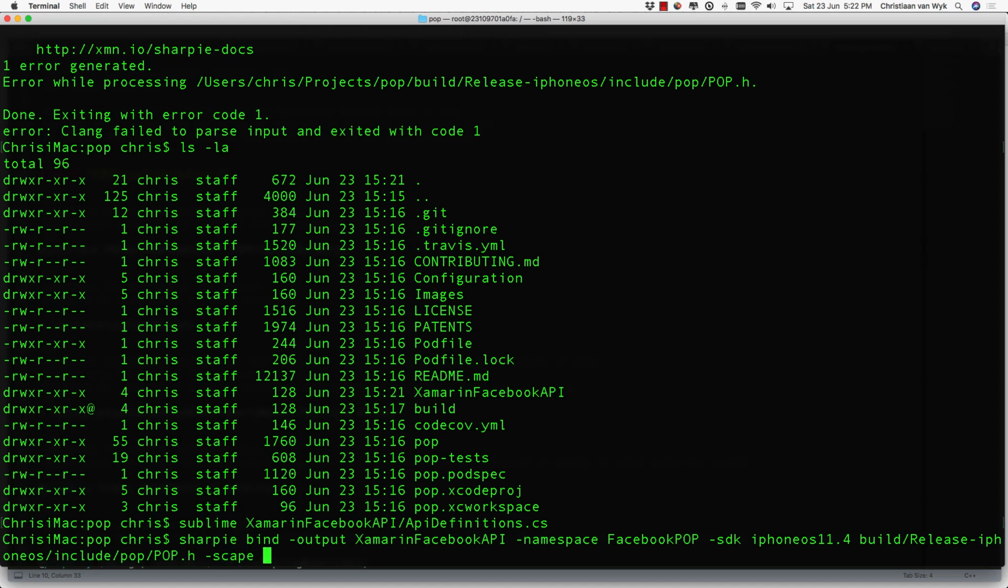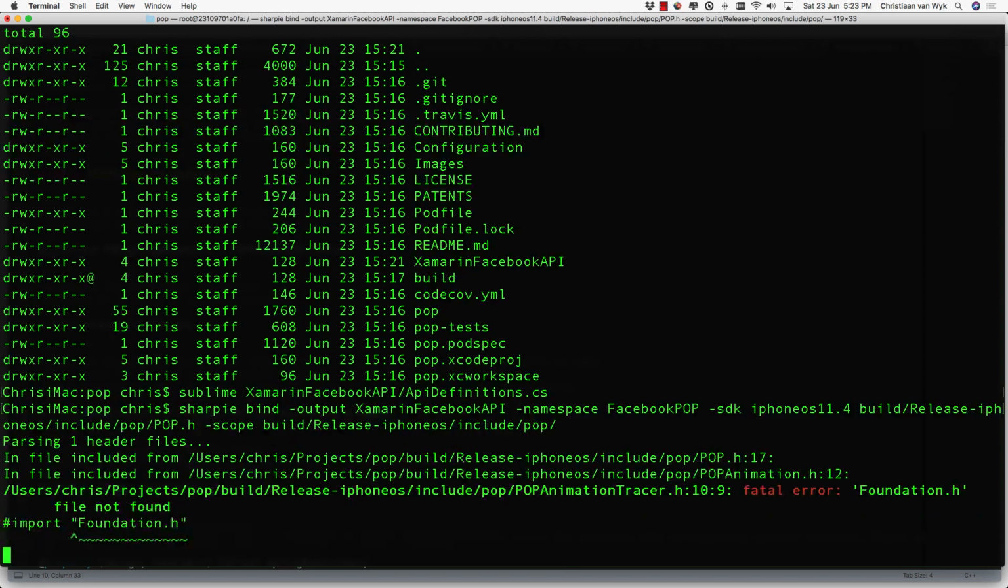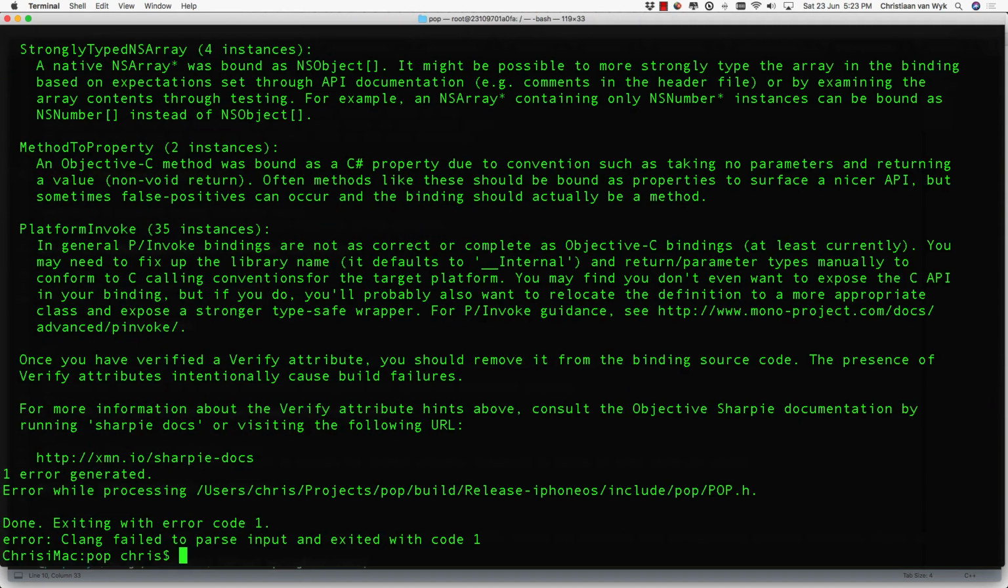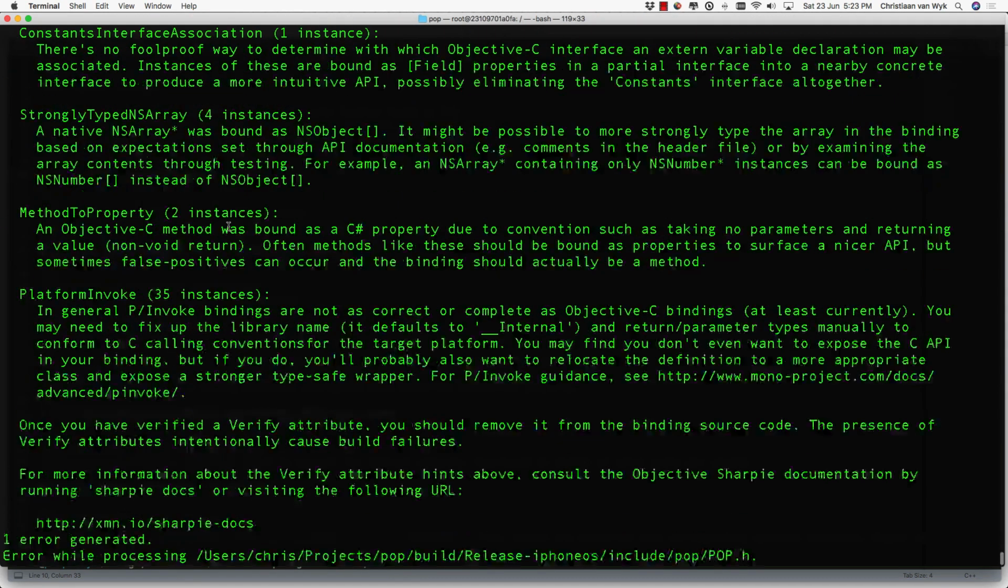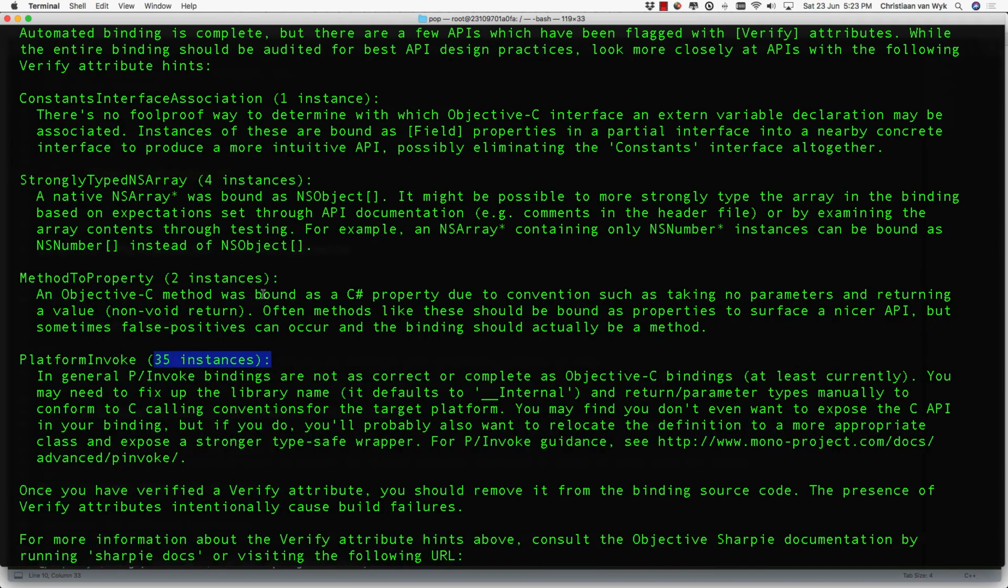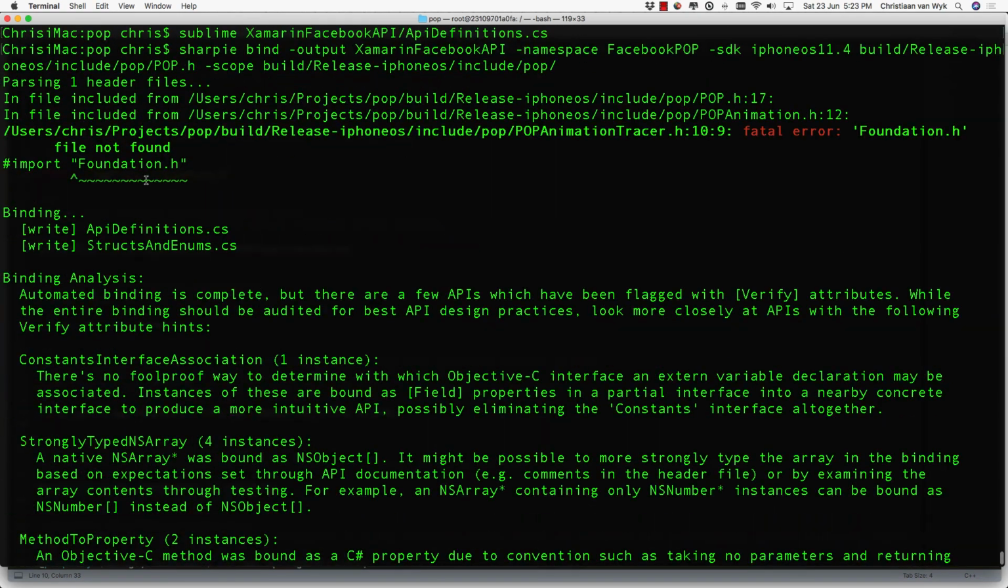The scope here is going to make sure that we only bind or look at header files that are included in that library of ours. Ignore everything else. Only the header files that are in that POP folder. So let's see if including scope actually solves the problem. Now we're going to have to include build, the release folder, the include folder, and the POP folder. So let's run this command again. Now things start looking a little bit better. You'll see we have 35 instances, but there's still a problem with Foundation.h.